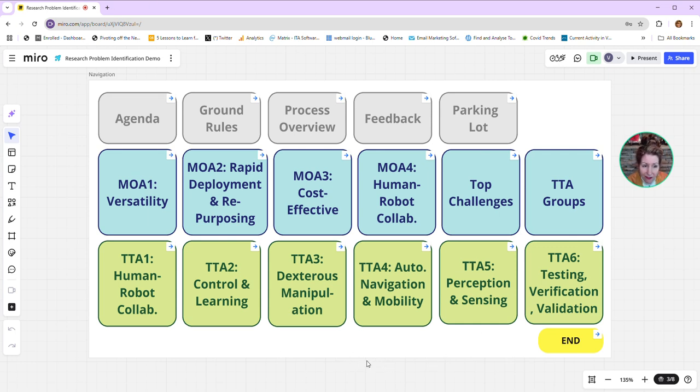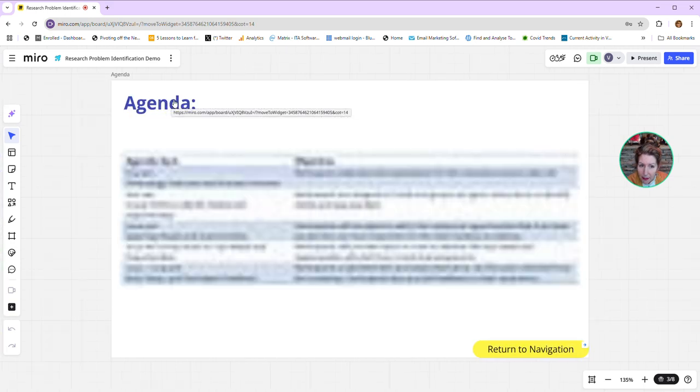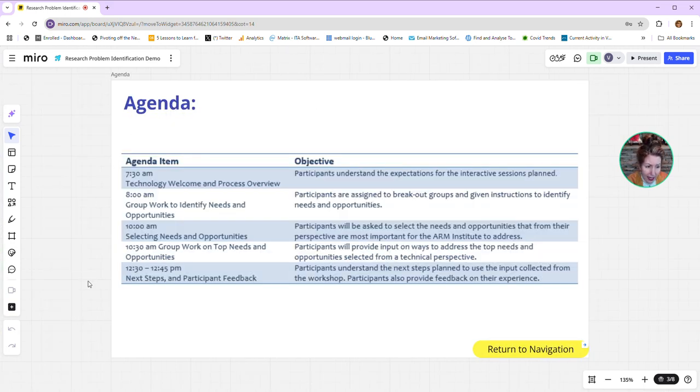I always have a navigation screen for my meetings. It just makes facilitating the meeting really simple because I just have to go through the topics that are on the meeting. So this meeting is going to start with an overview of the meeting agenda. So I simply click on the link to the meeting agenda, and then I can provide that overview to participants and just mention we have 4 topics today.